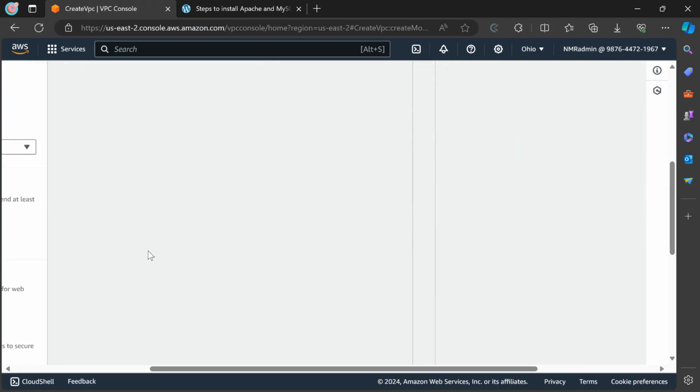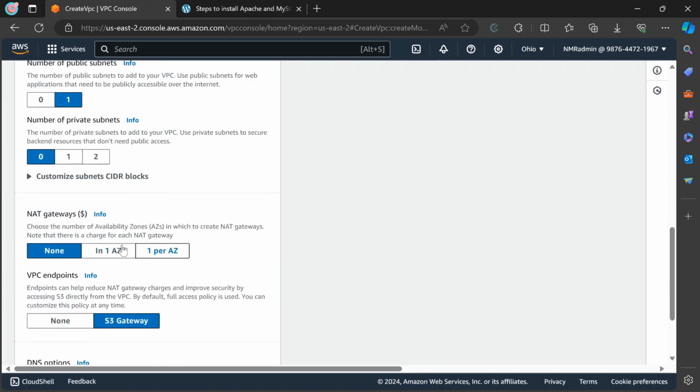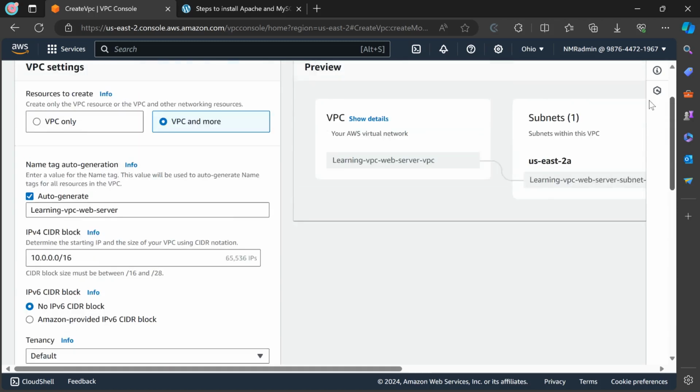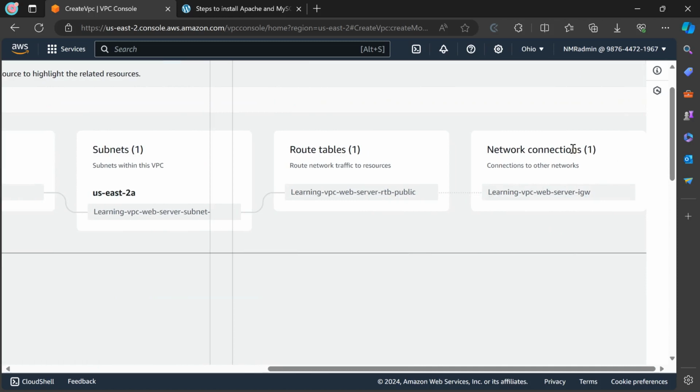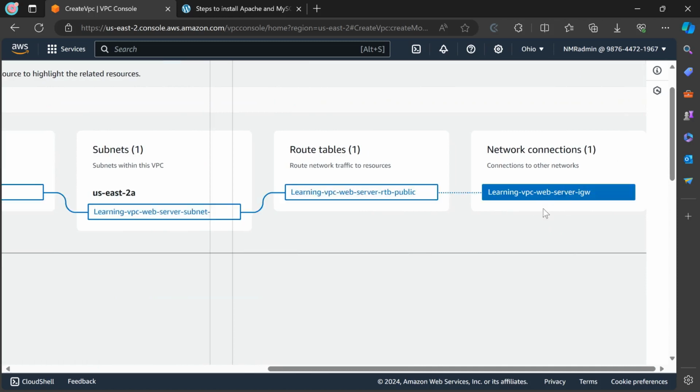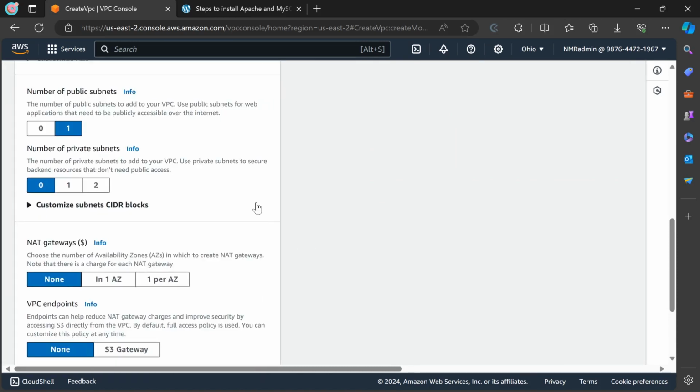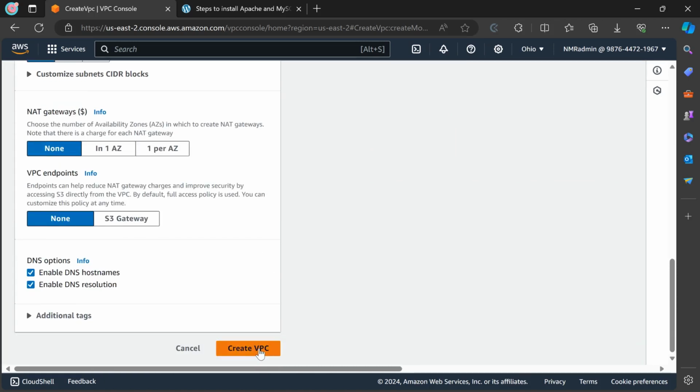And then let's scroll down again. And we'll leave the NAT gateways as none, and we'll bring the VPC endpoints down to none, and that will reduce the network connections to 1 here also. There were 2 before that. And after that, we're done. We can now create the VPC.